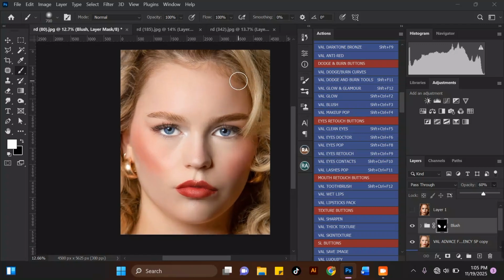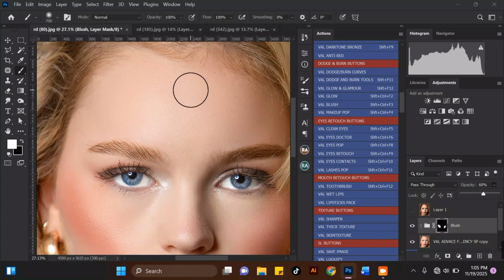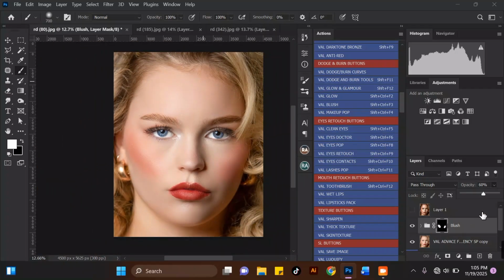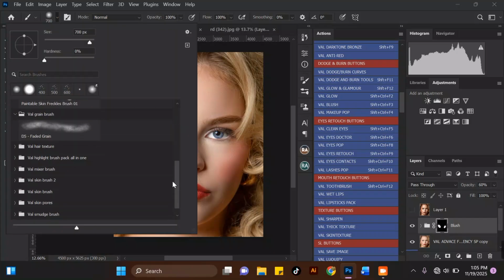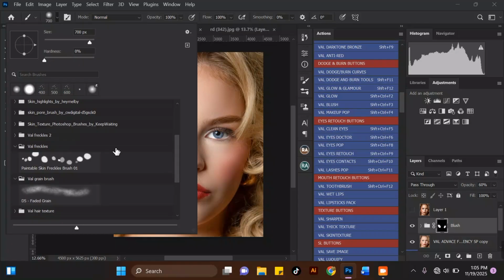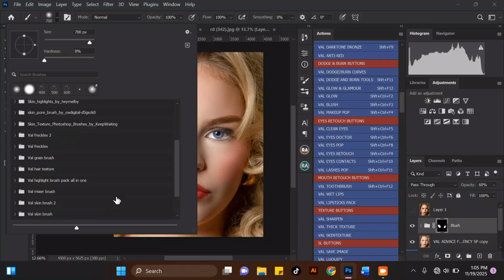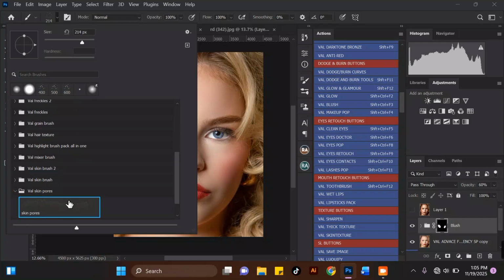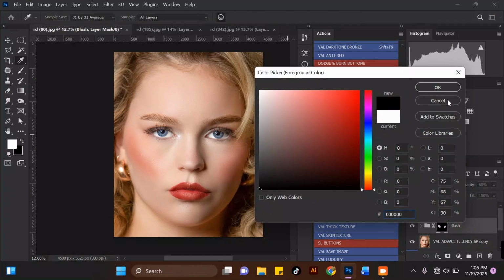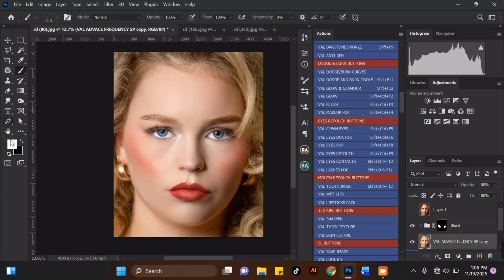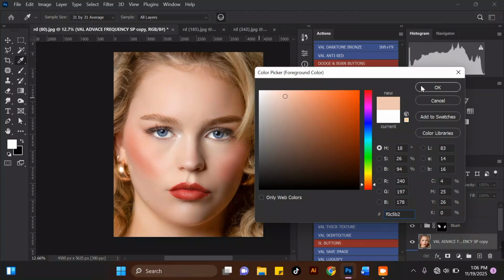So the next thing we'll do right here is to add some little skin pores. So let's go to a brush here, then go to the skin pores brush down. Okay, so this is the freckle brush. We are looking for the skin pores. So we scroll down to skin pores. This is the skin pores brush here. So we pick color from the skin.